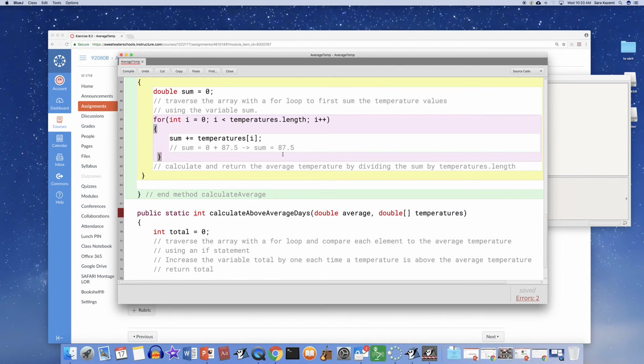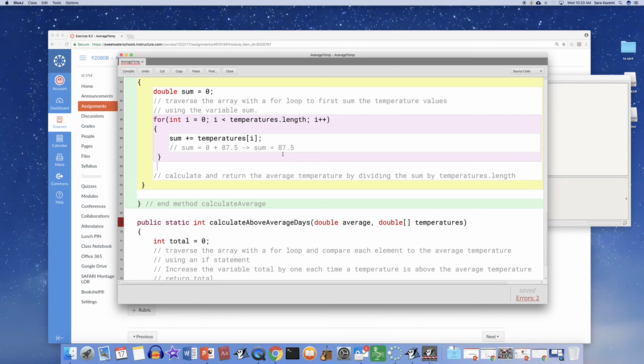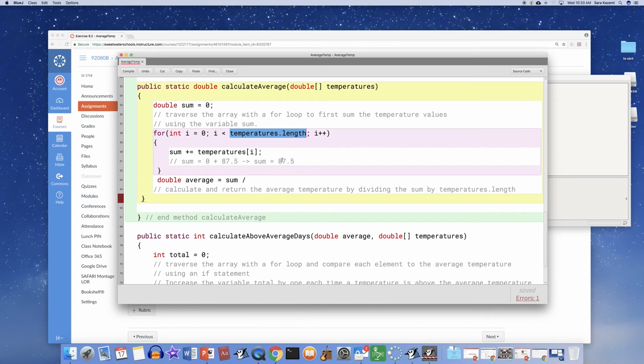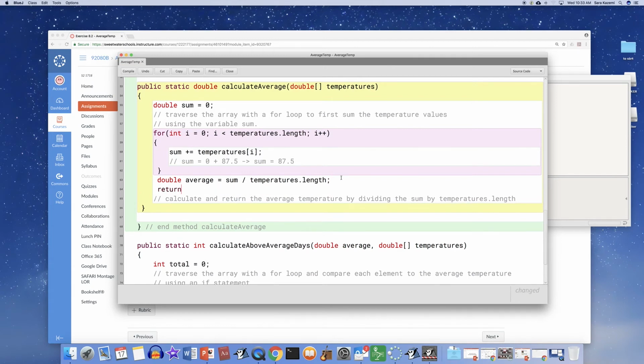After the for loop, we want to calculate the average. The average is going to be a double because our sum is also a double. And we're going to be dividing. So we're going to create a new variable called average. And that's simply going to be the sum divided by the total number of elements that we just added together, and that's going to be equivalent to temperatures.length. So now we have the average. The last thing we need to do is return that average. So we're just going to put return average.